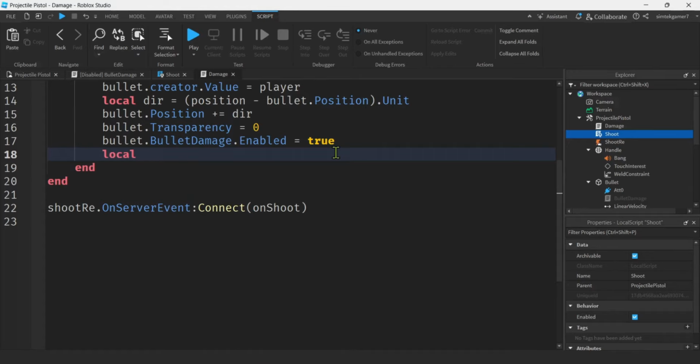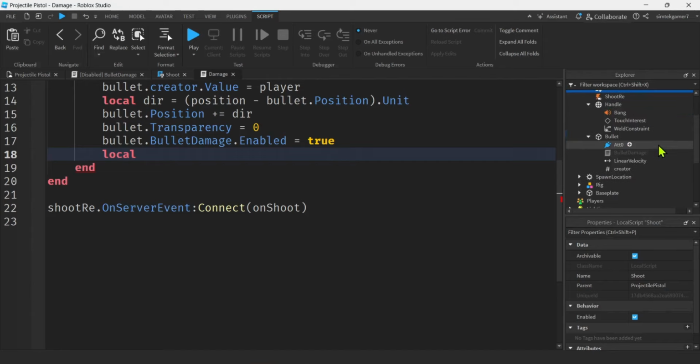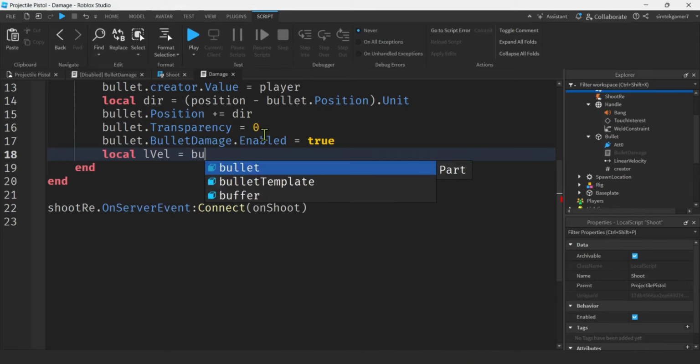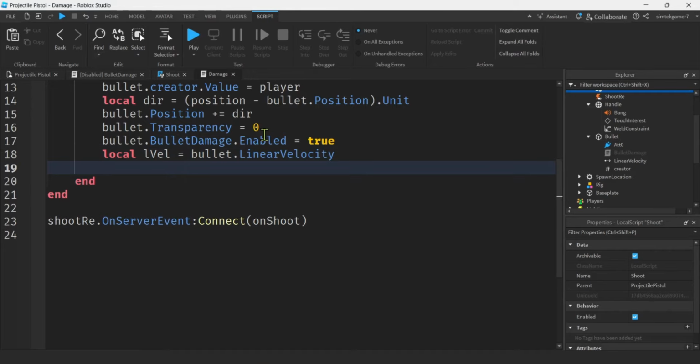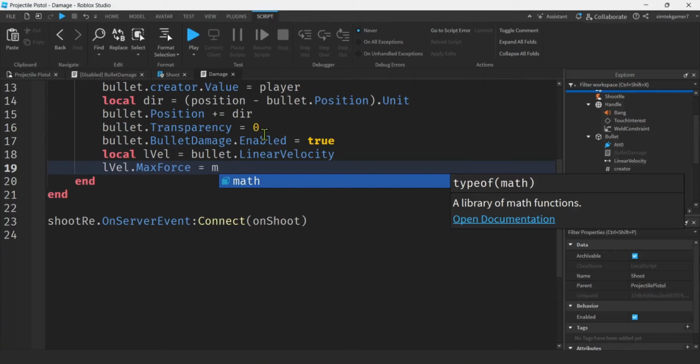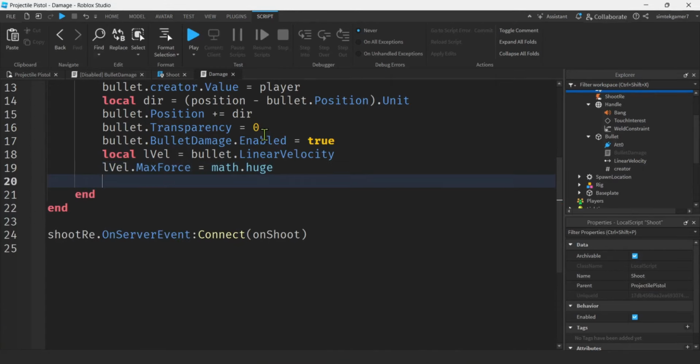Now let's get our linear velocity. There's a linear velocity on the bullet. Let's take a look at our bullet right down here, right? So we have our bullet. We just enabled that script. Let's get this. Let's call it, how about LVEL for linear velocity. Bullet dot linear velocity. That's a reference to the linear velocity. We are going to set, how about the max val or LVEL linear velocity. Let's get a max force, and I'm going to make that math.huge. So apply as much force as you need to get something moving.